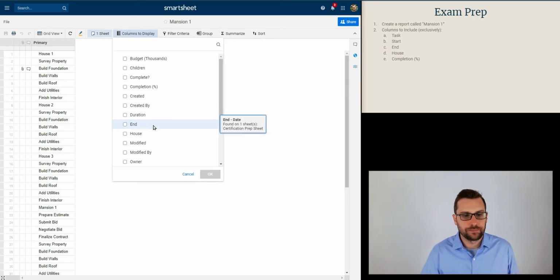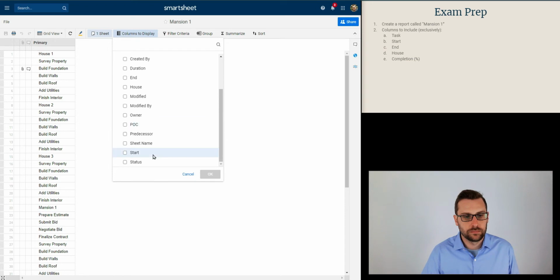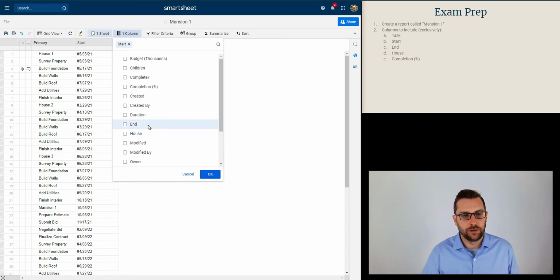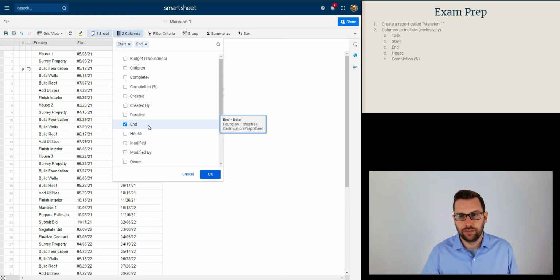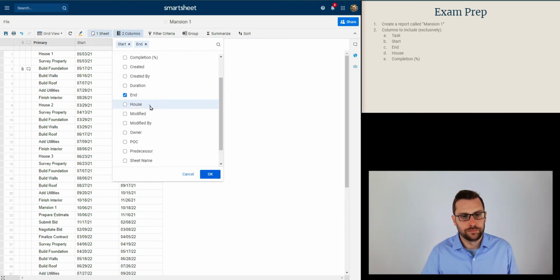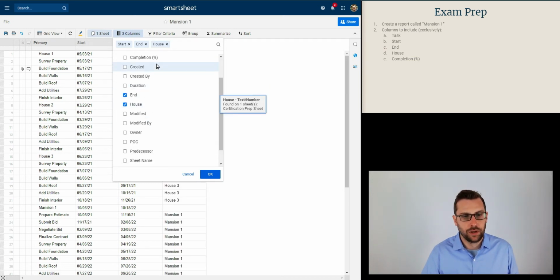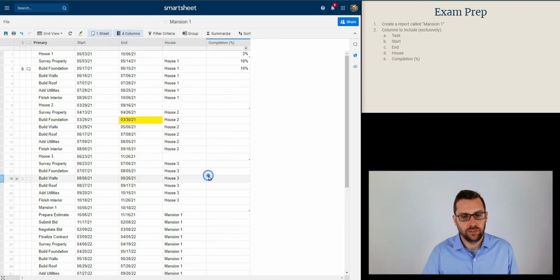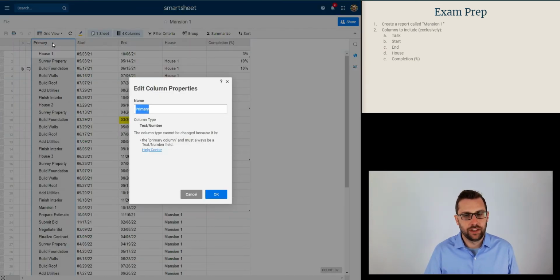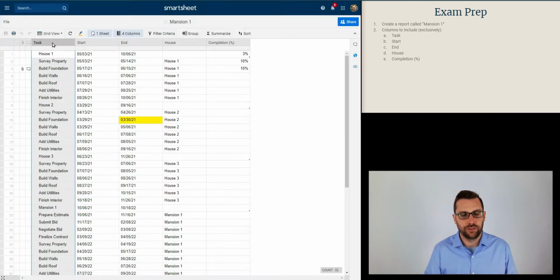We're going to go to Start. Then I'm going to include the end, and we're just checking all these off. House and completion percentage, which is here. I'm going to say OK. While we're here, I'm going to go over to primary. I'm going to double click on this, and we're going to call this task. Before I forget, I'm going to say OK.